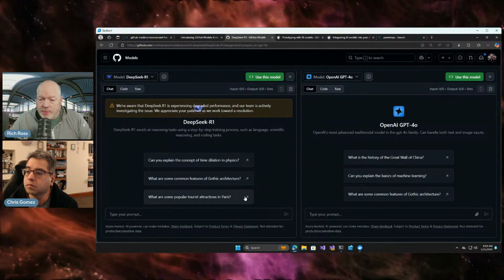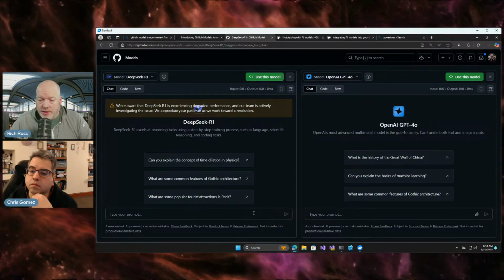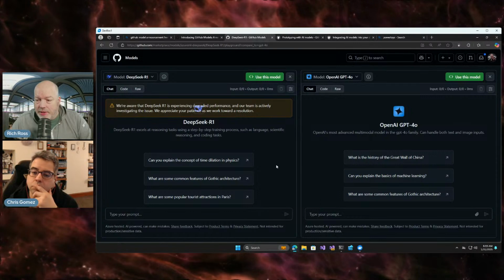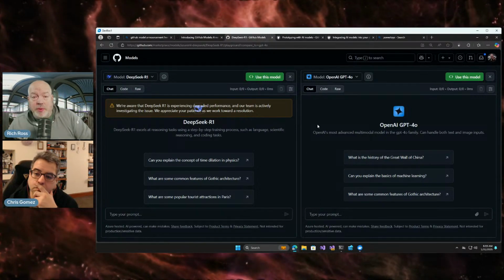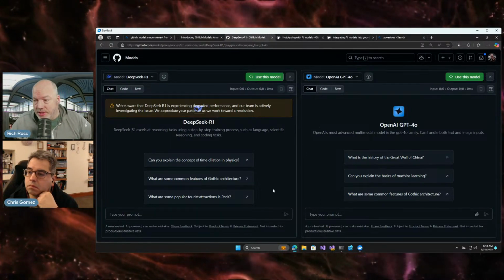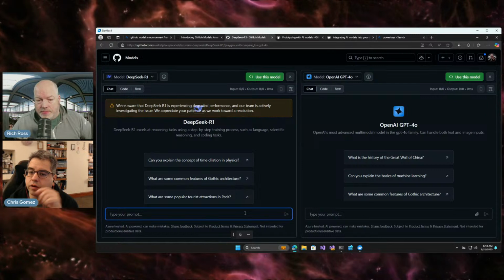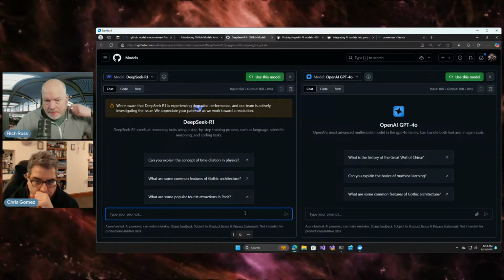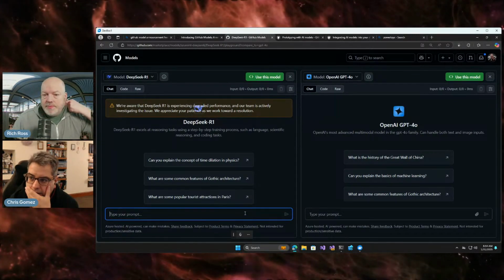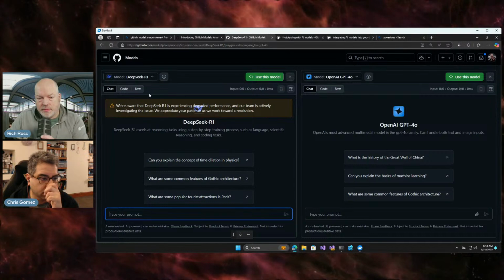Oh, you can do them side by side. That's interesting. Okay, so I'll be honest, this is the first time I'm playing with this interface. So you're in models, and you chose this model in GitHub. Okay.